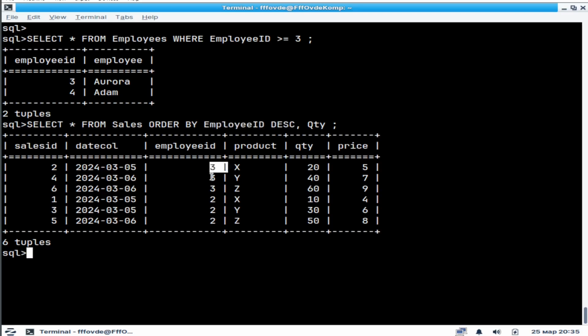So we have this 3, 3, 3, and at the end we have 2, 2, 2. And then we can order by quantity. And if we don't specify this word ascending, that means that quantity will be ordered in ascending order. So inside of 3, we have this order 20, 40, 60. And inside of 2, we have this order 10, 30, 15. So we have ascending order.